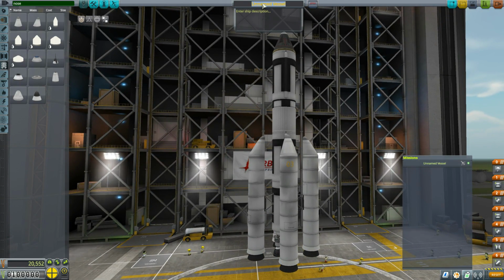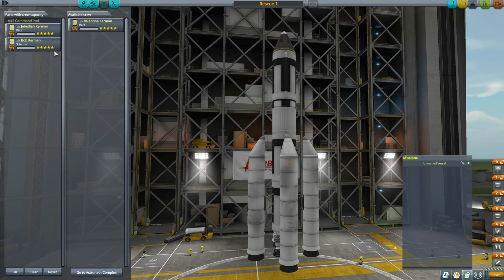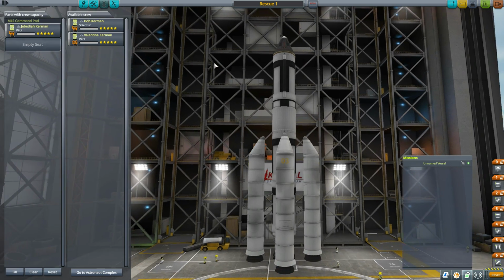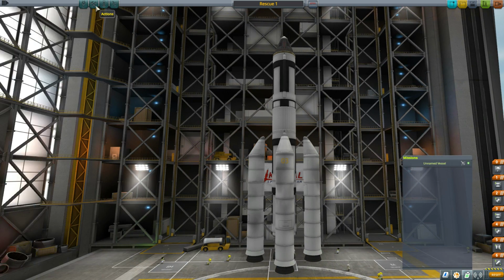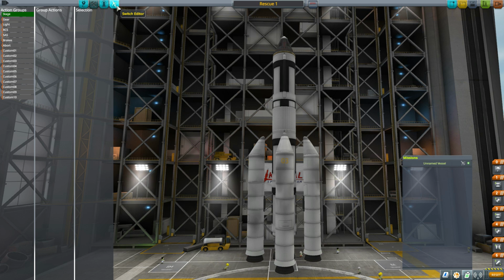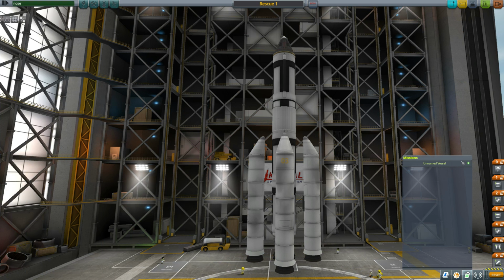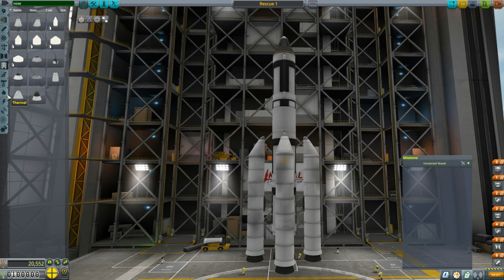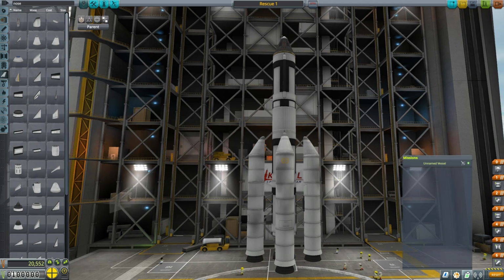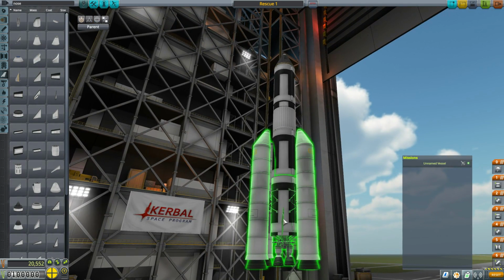So let's call it Rescue 1. And one specificum that we need to worry about is we only want 1 pilot because another one will be over there. And then when it comes to aerodynamics, a little bit more steering wouldn't go amiss. So I'm gonna be putting this 4 of them.